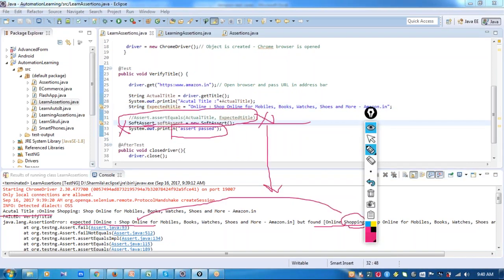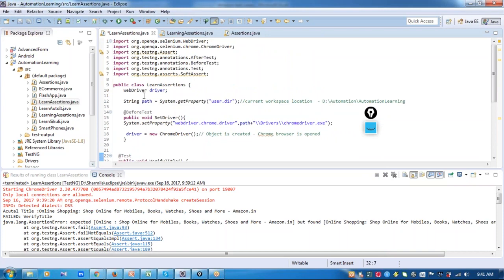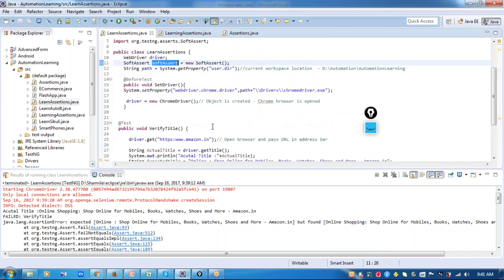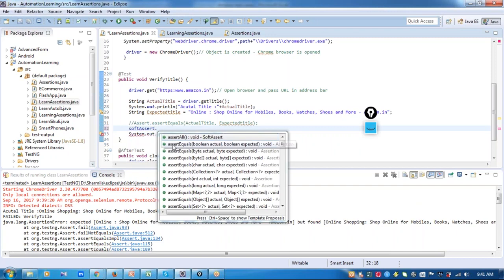Now, as I told, for soft assertion we have a class called SoftAssert. For that class, I've created an object. So using this object, I will access the methods inside it. Now I'm just going to put this object creation at class level so that I can use it everywhere. So using the object softAssert, I will access its methods, similar to our hard assert. I will use softAssert.assertEquals.